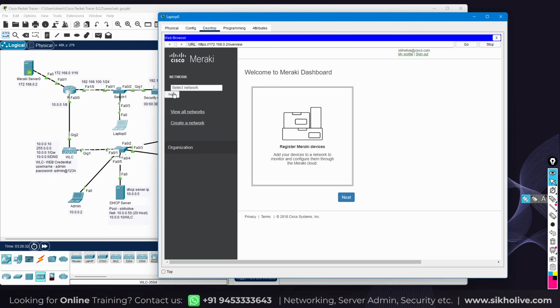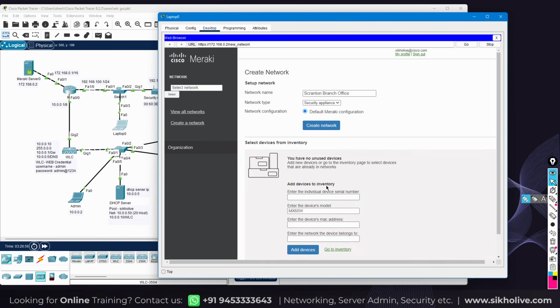Now you can see this is simple. Now I'm going to register my device. First of all, I'm going to create a network. You can click on create a network, or you can click on next to create a network. Both options will help you to create a network. First of all, I'm going to create a network for my security appliances. So click on the next button. It will take time, right? So we need to wait.